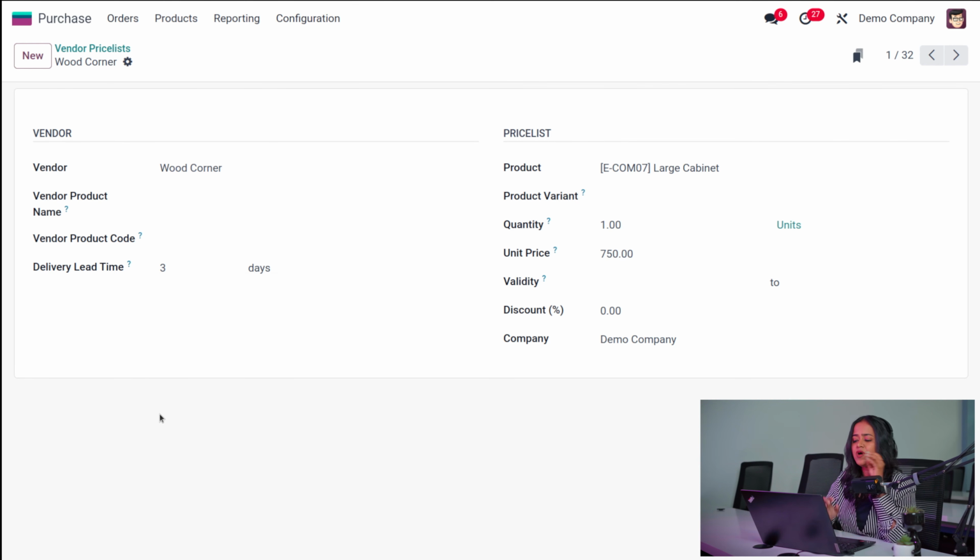Okay, so if you have any doubts in different fields, Odoo is providing field helps. So using this field help, you will get an idea of what each field means. Okay, and then you have the price list, where you have the product. So for which product you are applying this price list for. Then you have the product variant. So if you want to apply this on a particular product's variant, that can also be chosen from here. So if this large cabinet has any variants, that variant can be chosen from here.